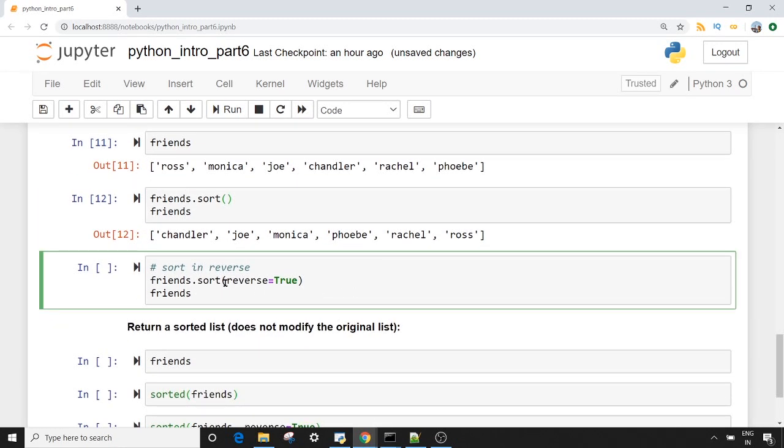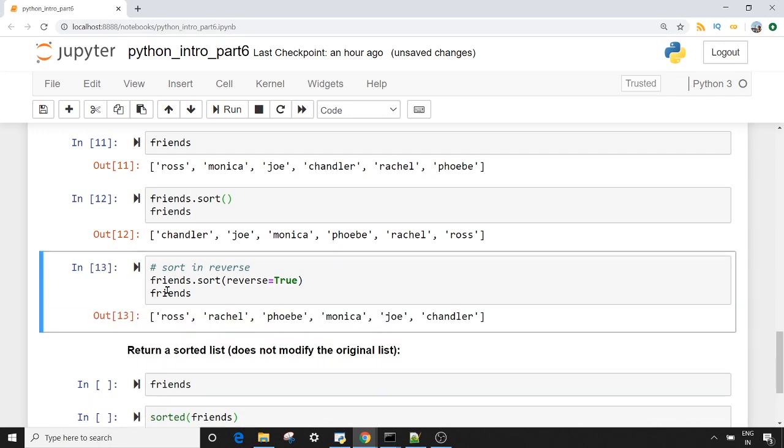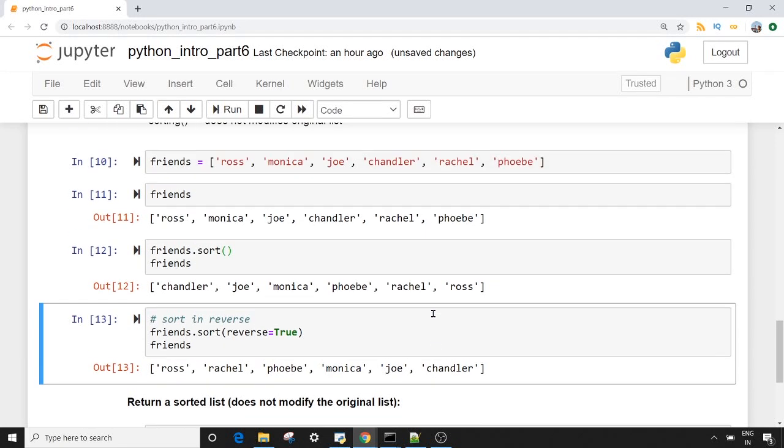So next I'm passing this reverse argument to my sort method and overriding the default value of False to True. If I do this, it is going to sort my list in reverse order, that means from Z to A. So Ross has come at the first position now and Chandler has gone to the last position. Now, as we know that the sort method modifies our original list, this is how my list was looking earlier, like Ross is at the first position and then Phoebe. If I check it again, it's going to change, right? So sort actually changed the original list, whereas the sorted method is not going to change your original list.